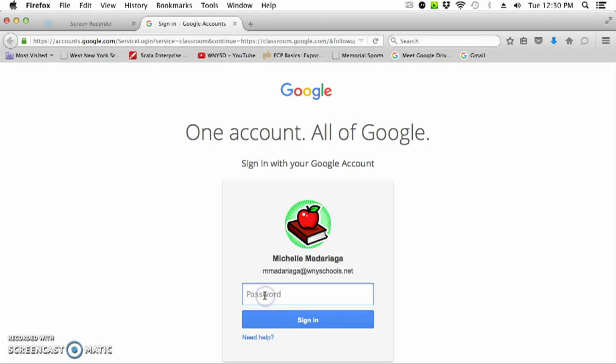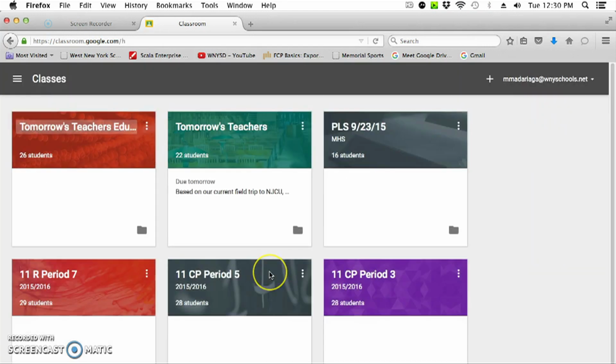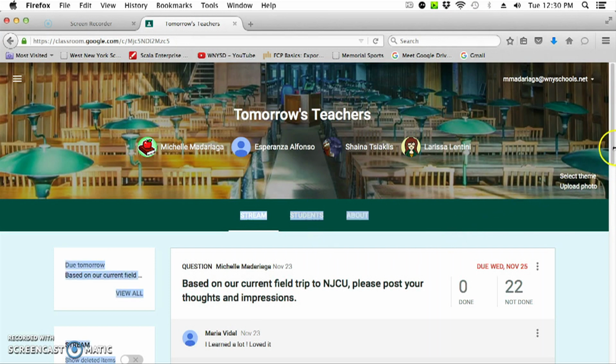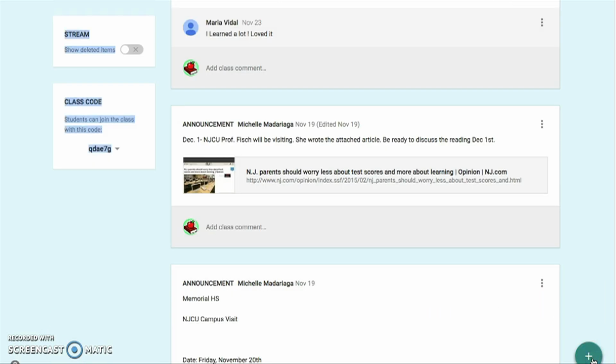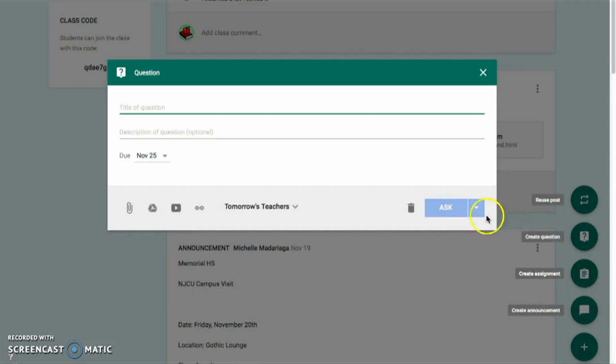So the first step is to sign in to Google Classroom at googleclassroom.google.com. You will then click the class to open the stream and you could view posts on your class. You will then look to the right hand side where you see the plus button. You will click the plus button, which will allow you to see the create a question button.